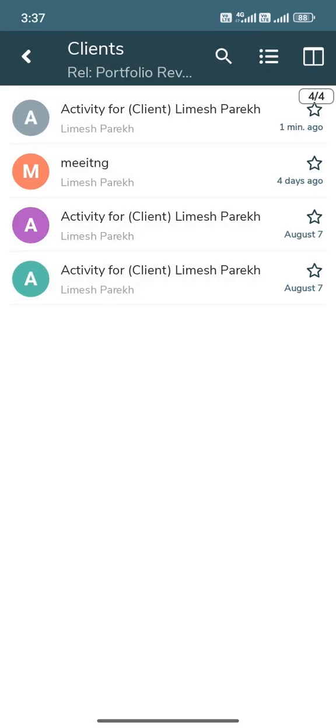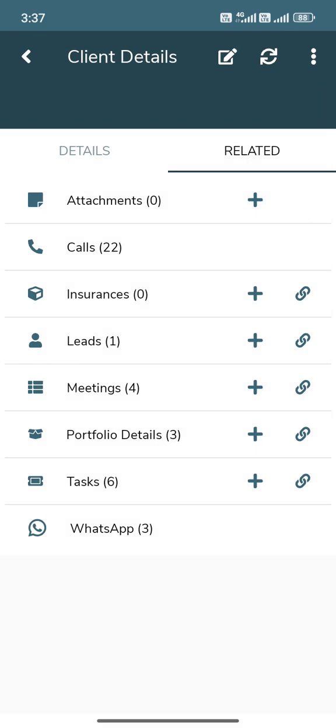And that's how simple and effective it is to log a client visit using the check-in checkout feature in Sanchay CRM.